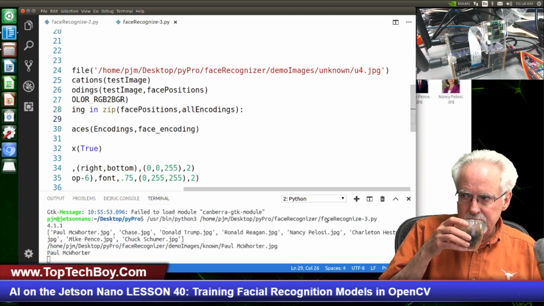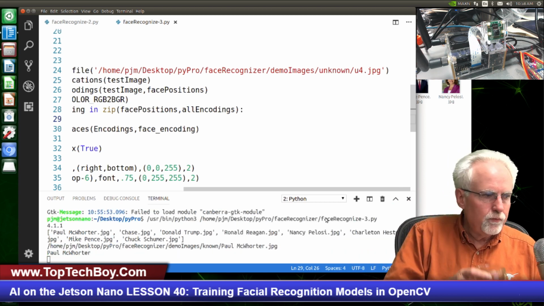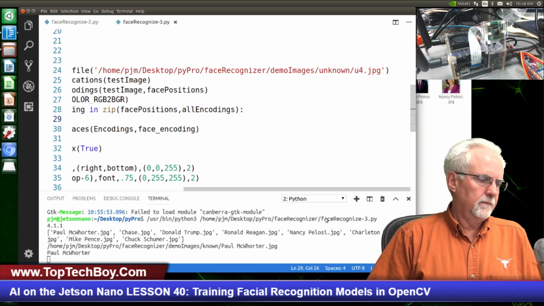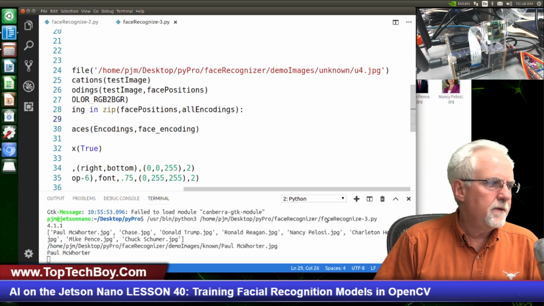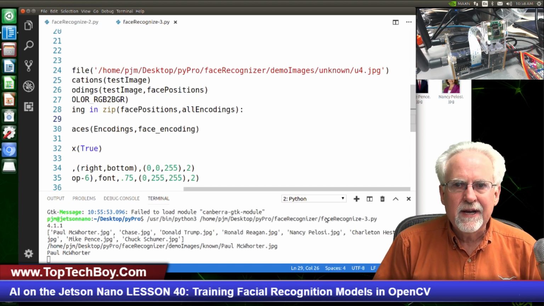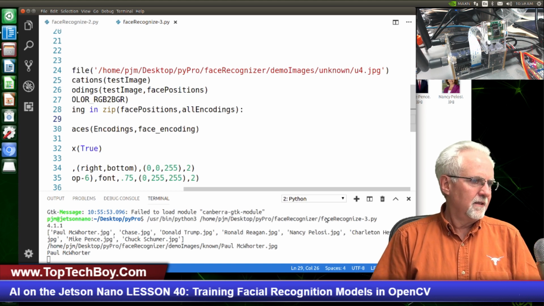Okay, it's starting the recognition. And I think I did leave it set on that. I mean, I did leave it on the U4. That's the one we want to look at. Let's see if it can recognize old Chucky.